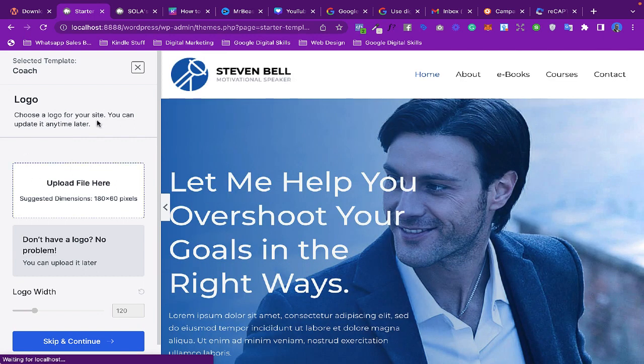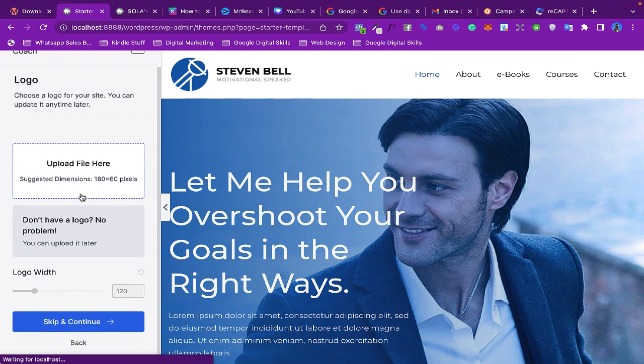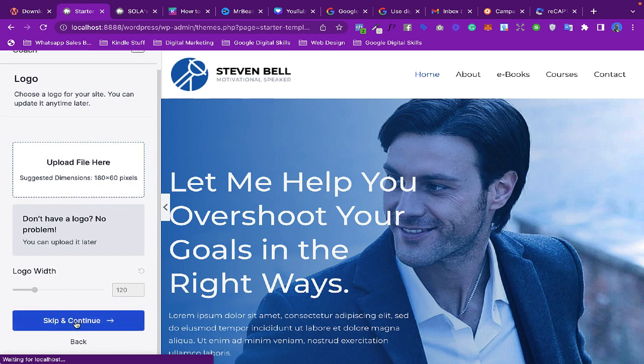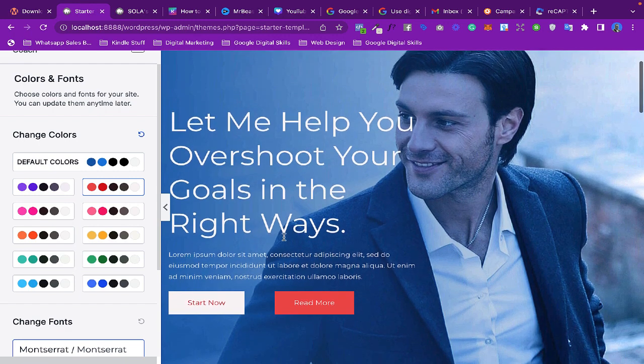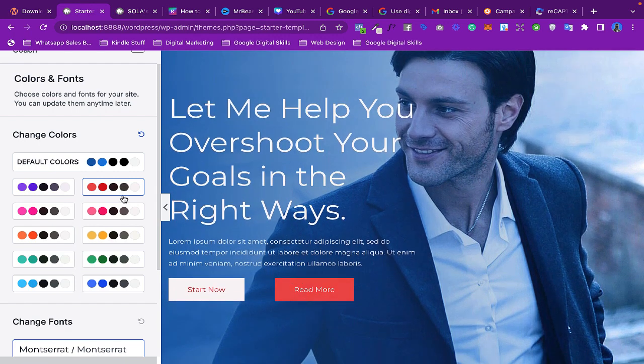It says choose a logo for your site. You can update it anytime. So if you like, you can choose a logo now, or you can do that later on. So I'm just going to go with later. Okay, so I'm just going to click on skip and continue, right? So these are also colors that you can choose, so if you scroll up a bit, you see that this button tends to change whenever we choose a particular color. So depending on your brand, you can decide to choose whatever color that you like.